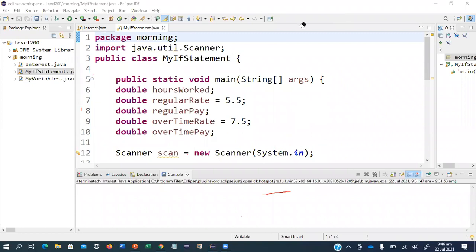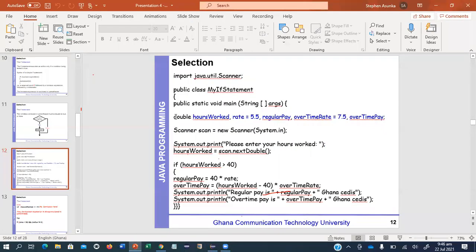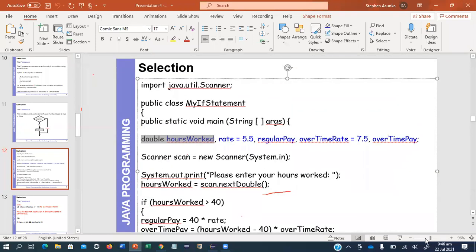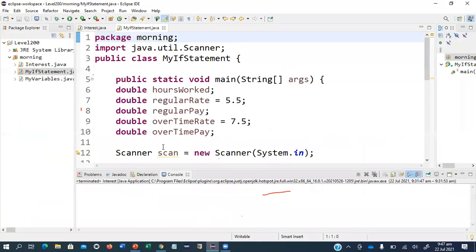On the slides, we saw these things all declared on one line. Now, remember the last time we were saying that if you are using the same data type, then you can have all of them on one line, because they are all double. So double hours worked, rate, regular pay, overtime, all of them are variables that are double. But for a beginner, it's better to do it this way so that you can easily see it. So starting, we've imported our Scanner class.